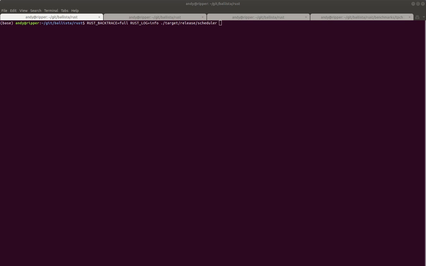Hi, this is Andy Grove, and this is a quick demo of Ballista running a distributed query. In this demo I have a terminal session open on my desktop. I have 4 tabs, and we're going to run a scheduler process in the first tab, then 2 executor processes in the next 2 tabs, and then the benchmark client in the final tab.